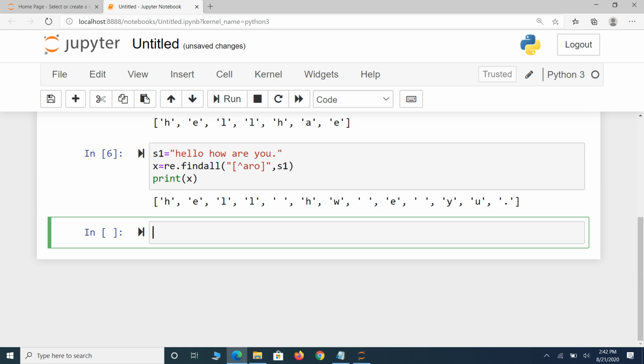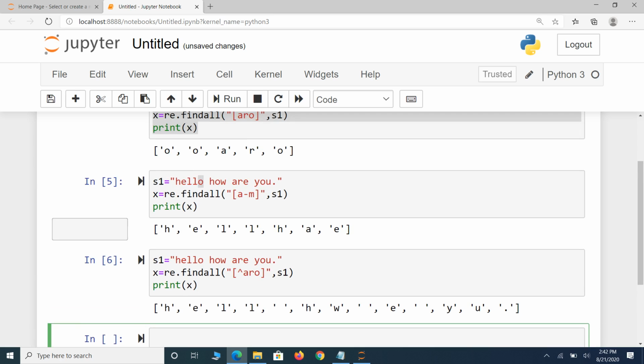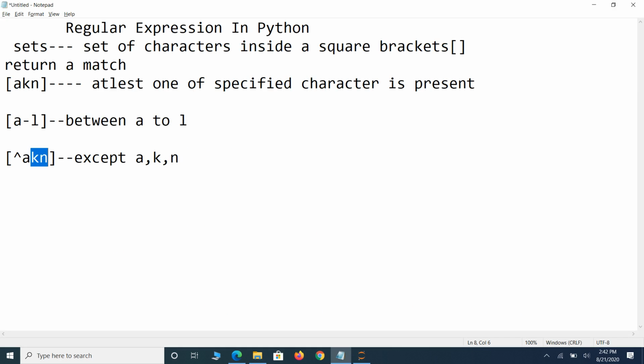See, other than A or O, the remaining thing is the output. Okay, got it? In this first example, we are checking for a match. If there is a match, it returns. In this example also we are checking for a match. If there is a match, it does not return. Other than any of these three, it returns the remaining characters.